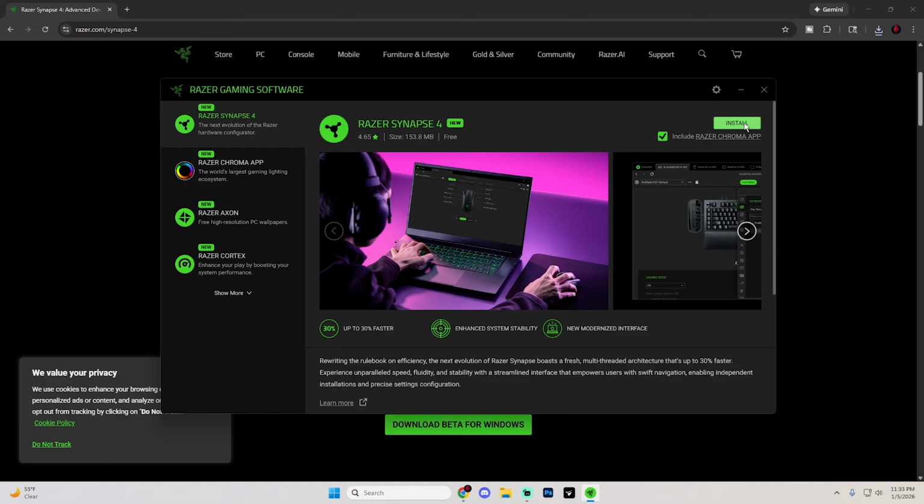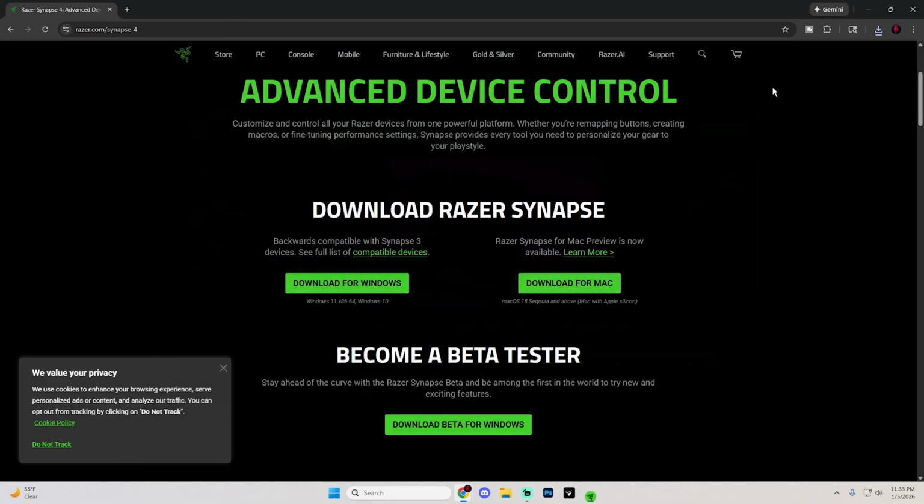And once it does finish, go ahead and hit launch, and you could sign in to either your Razer account or you can continue as a guest. From here, just connect your mouse and keyboard and it's going to show up inside the app and you can start customizing your settings. It really is as simple as that.